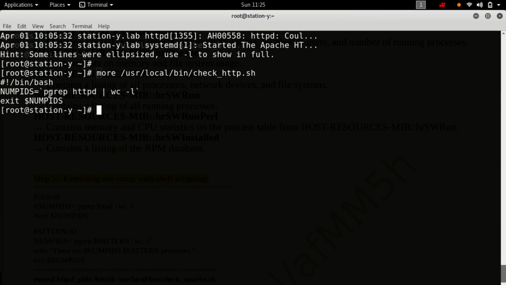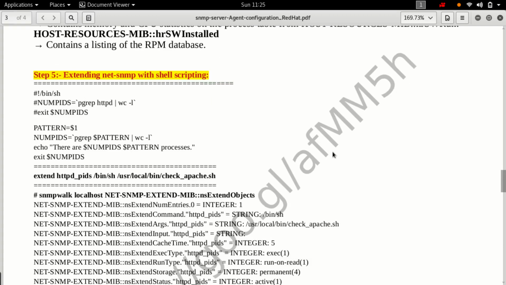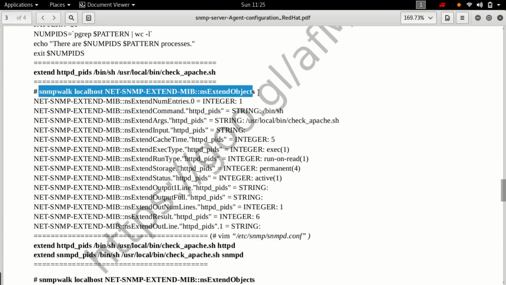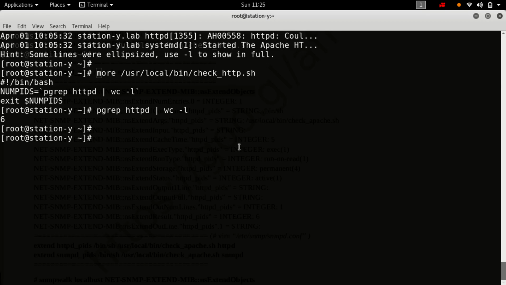Here, let me execute this command from the base machine. It's giving me 6 as output. Now let me go ahead and execute the command: snmpwalk localhost and give me the extend object output. This is snmpwalk localhost because I'm checking locally, using the NET-SNMP-EXTEND-MIB for nsExtendObjects.